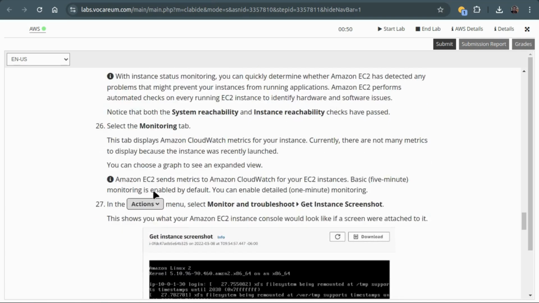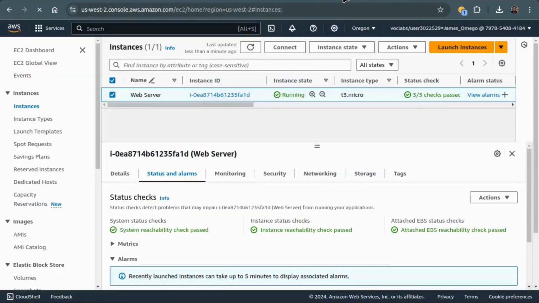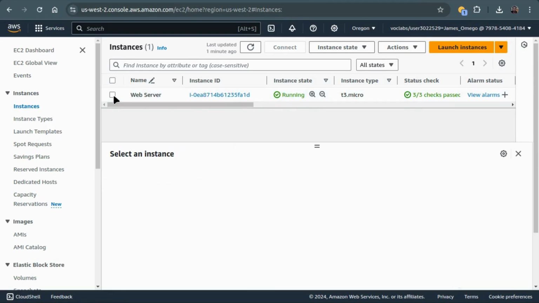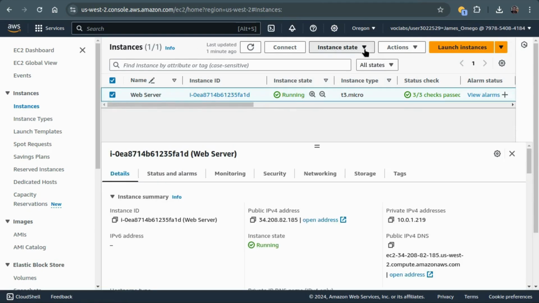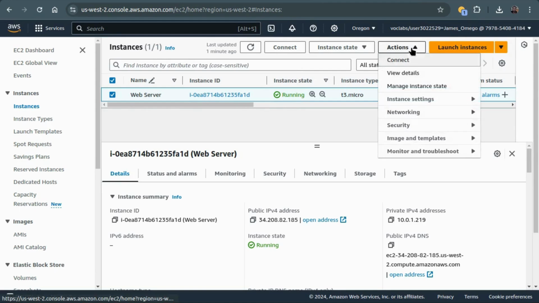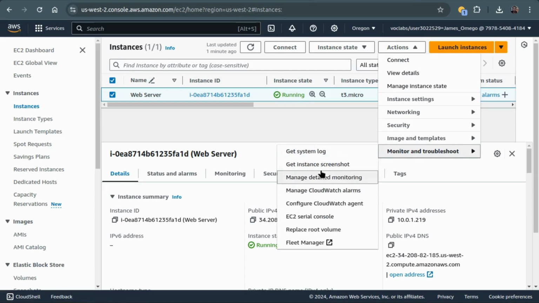We go to the monitoring tab, and then under actions, we choose monitor and troubleshoot, then get instance screenshot. So we've already clicked and selected our instance. So instance state, instance actions. Okay, we go to monitor and troubleshoot. We can get instance screenshot.